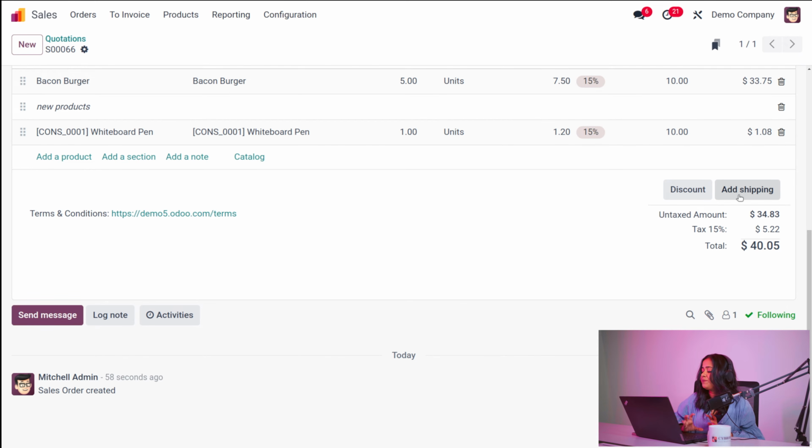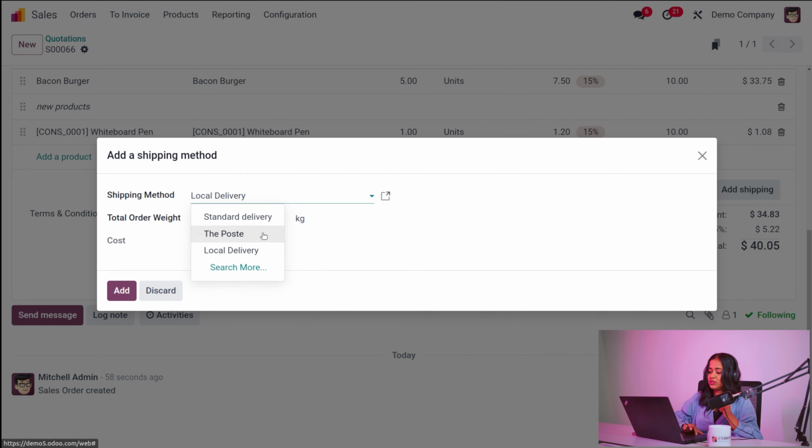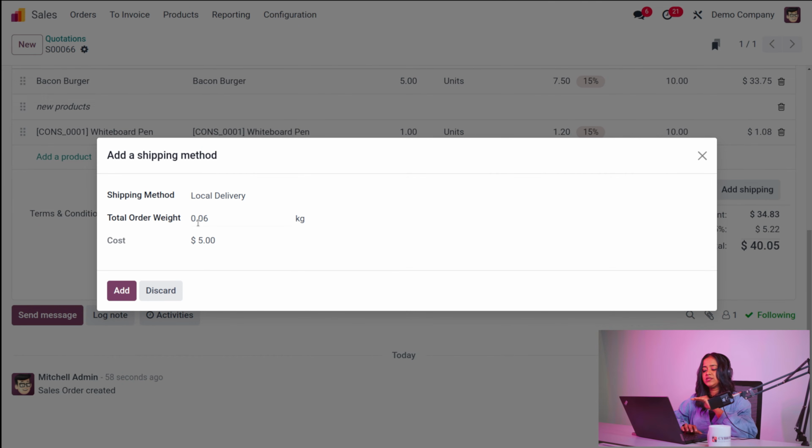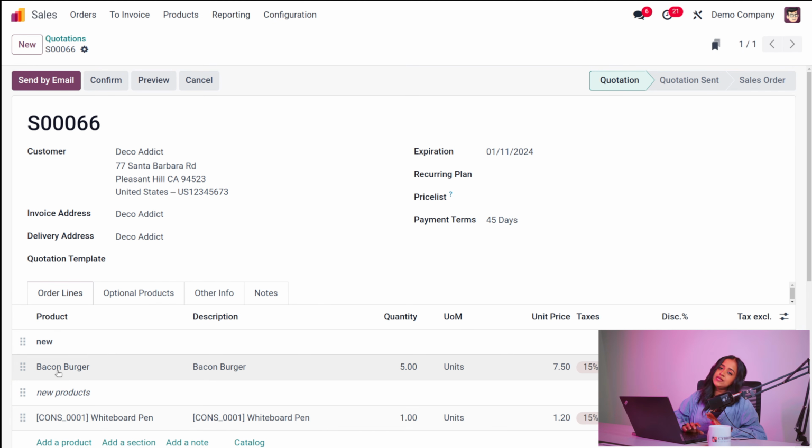And here you have the option where you can add shipping. So simply click on add shipping over here. Once you click on add shipping, you can choose the shipping methods. There'll be a lot of shipping methods you have pre-created, so from that you can choose. Okay. And you will have the option where you can provide the total order weight, the cost, and so on. Once you're done, click on add. Currently I'm not adding any, so I'm just discarding it. And that's the order line.